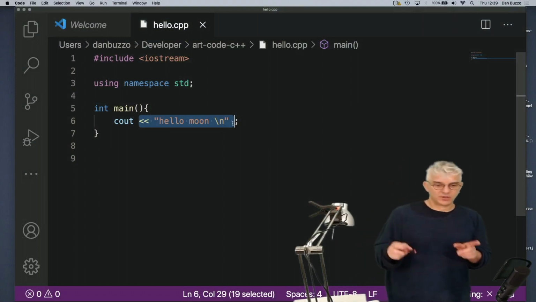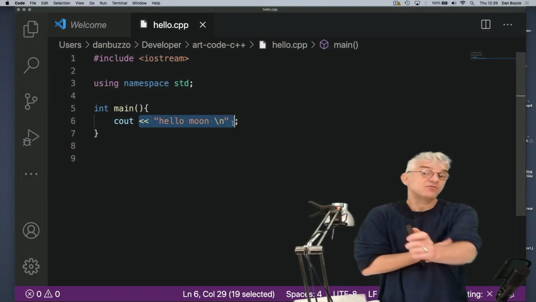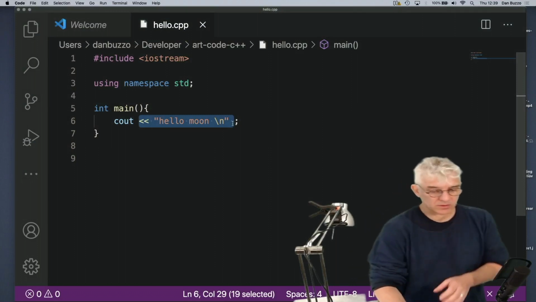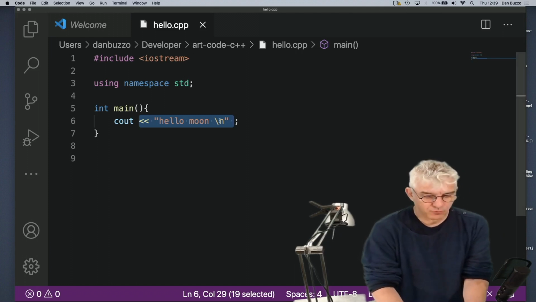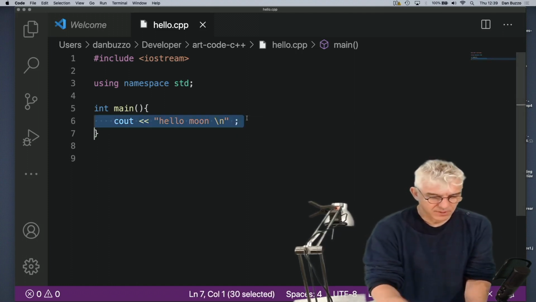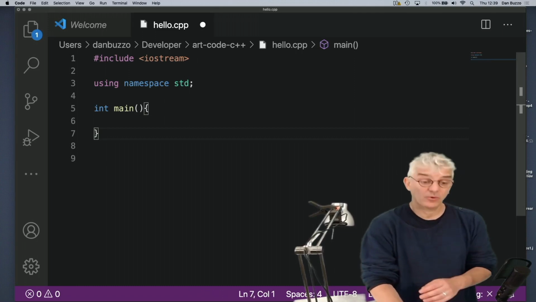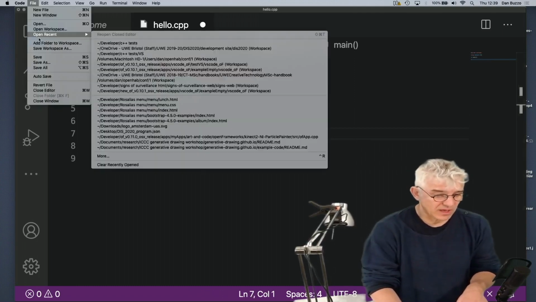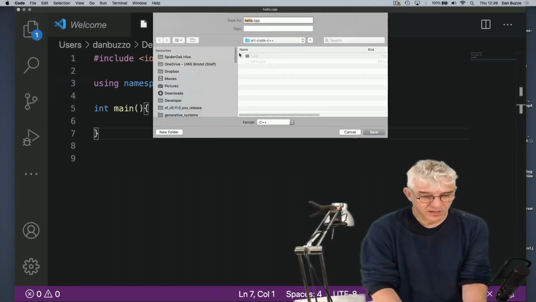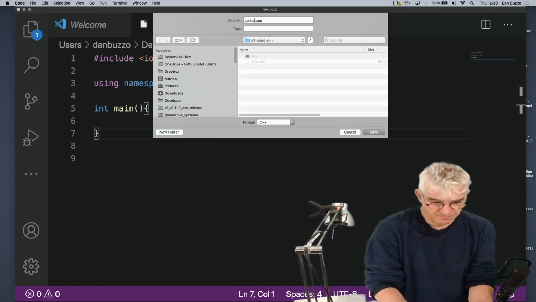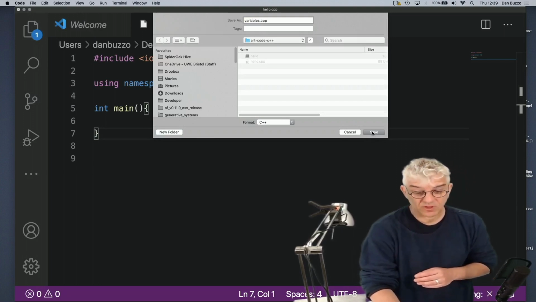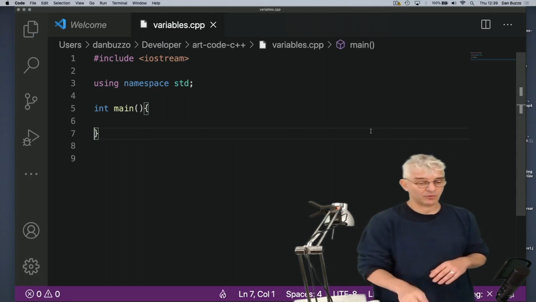Last video we looked at compiling C++ and we made this very, very simple hello world file. Now I'm going to get rid of this main piece here where we were saying hello to the moon, and I'm going to save this out as our variables.cpp, and we're working in Visual Studio Code.